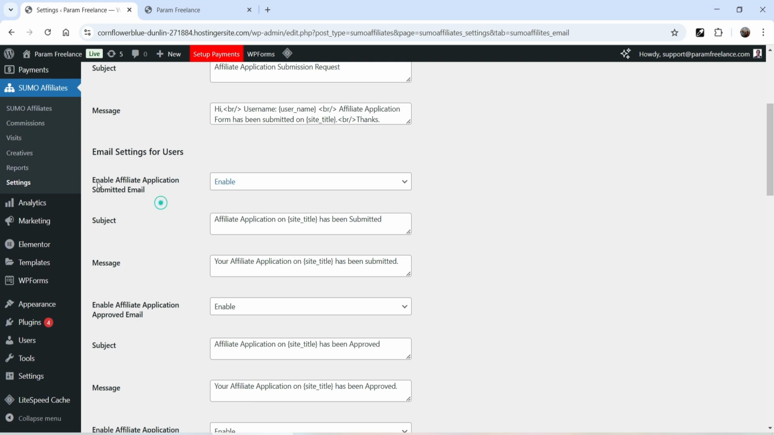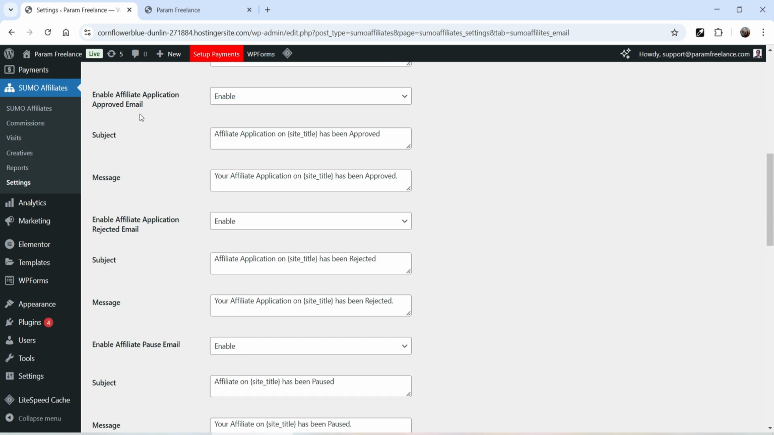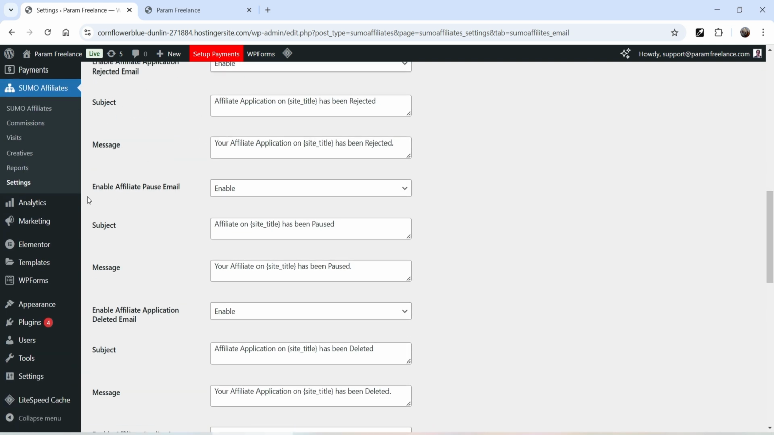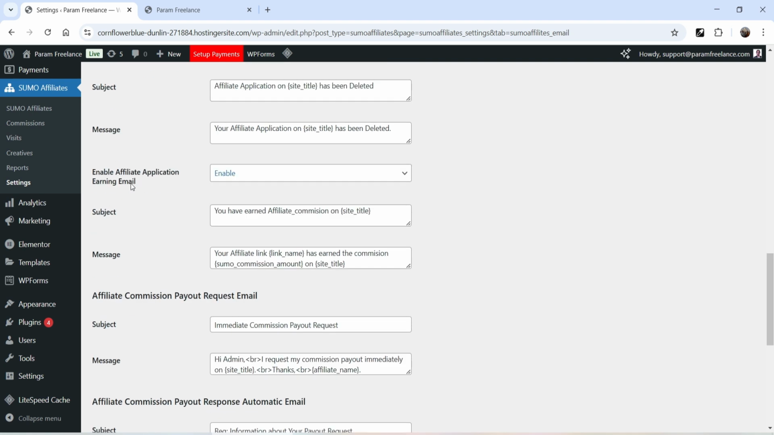Email settings for user. Enable affiliate application submitted, enabled. This is the subject line. If you want to change these lines, you can change them. Enable affiliate application approval email. So this is the subject and the message. Enable affiliate application rejected email. Enable affiliate pause email. Then we have affiliate application deleted email.